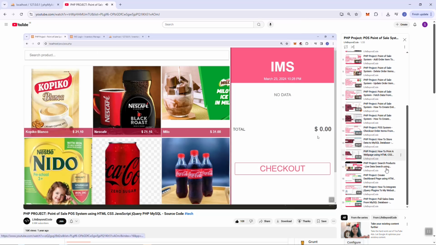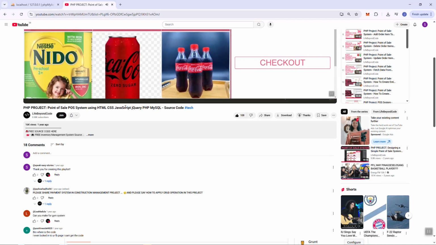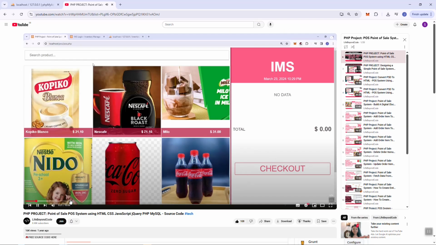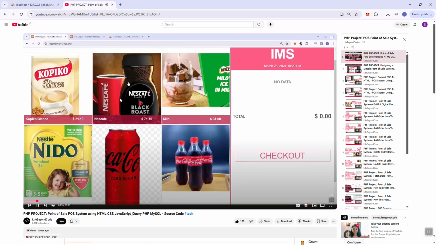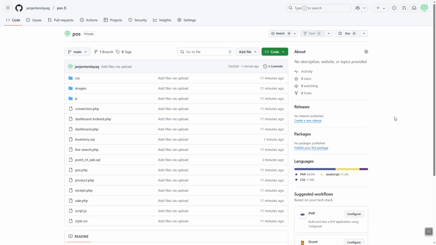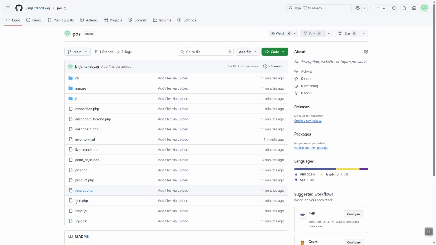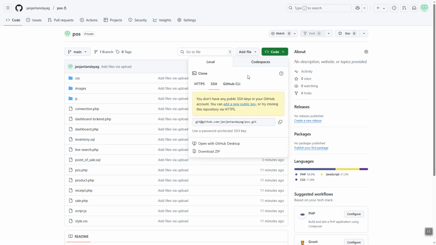So in this video I'm going to show you how you can get the source code of this PHP project. This is just a simple point of sale system. Here is the GitHub repository, and as you can see, we have all the files. Here's the database or the SQL file, and also the inventory file.